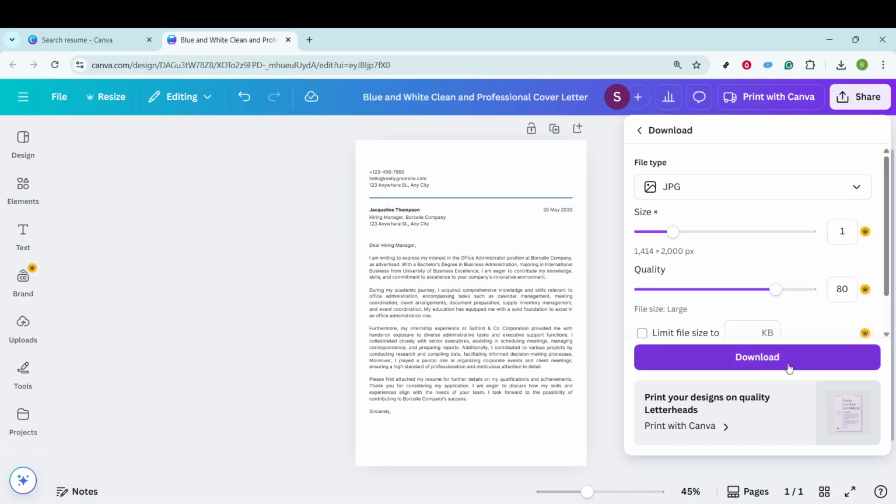By clicking Download, Canva starts the process of converting your design from a PDF format to a JPG file. Depending on the complexity of your design and the speed of your internet connection, this process might range from a few seconds to a minute.